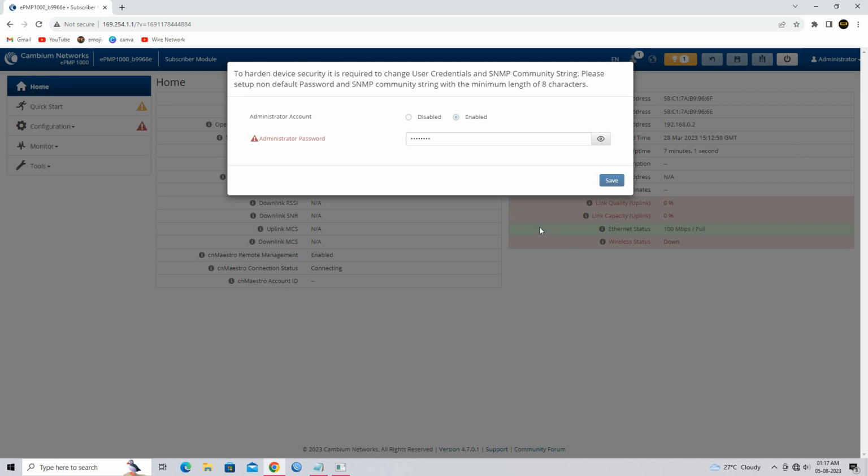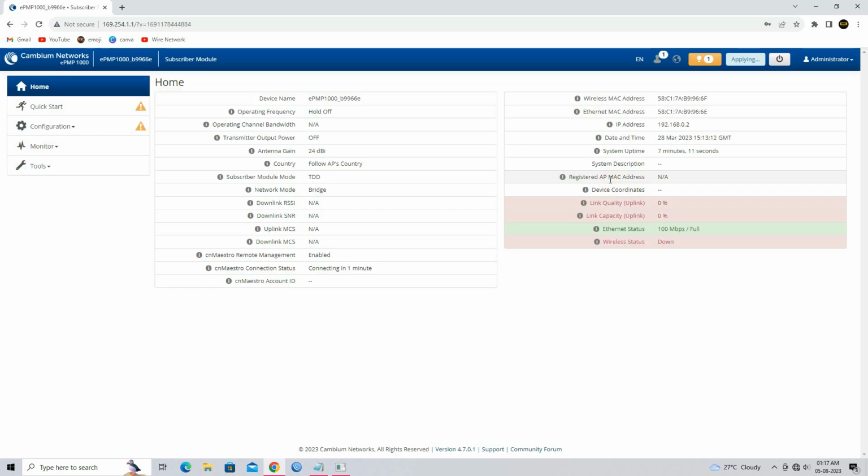After logging into the device, Cambium will ask you to change the default password. Enter the new password and click on the Save button. Next, go to the configuration.